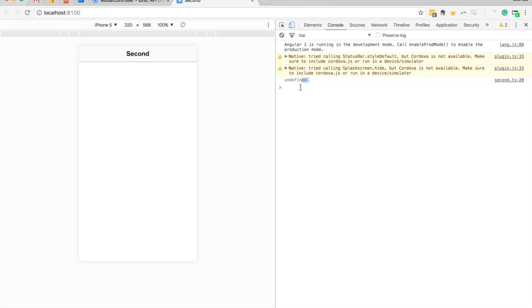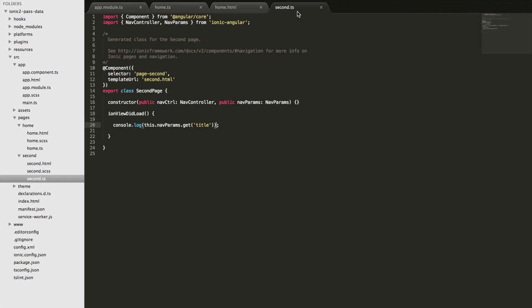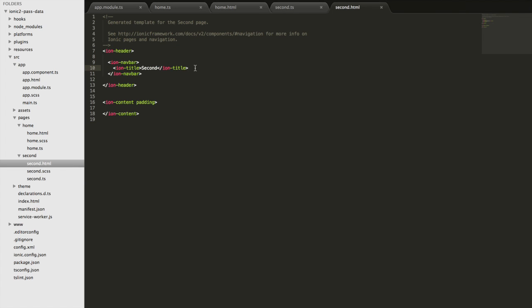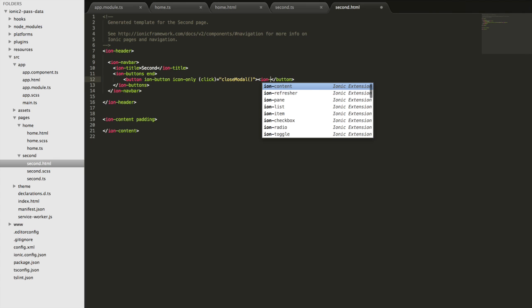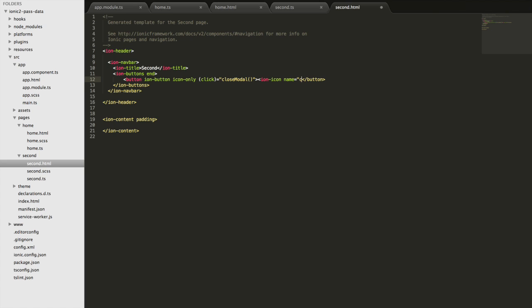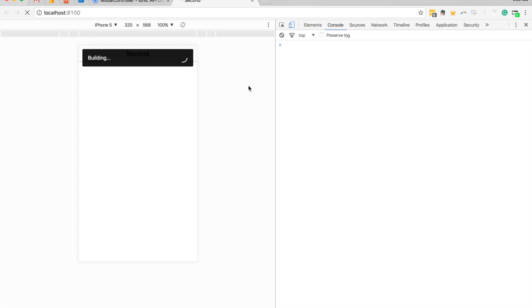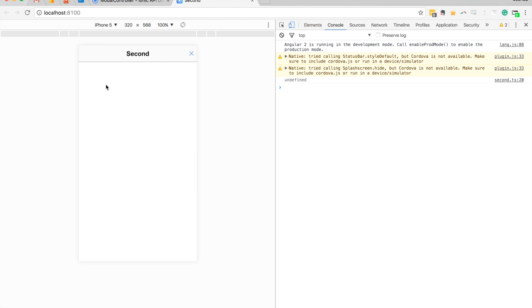We're still trying to grab stuff with nav params, which doesn't exist anymore, so that's why it's popping up undefined there. Right now I have no way of actually closing this modal, so I'll have to jump into here again, and we're going to have to add a button just to close that. To do that, I'm going to just add a button in the nav bar here. We'll link that up to a close modal function that we're going to create in a minute. And I'll just use a close icon, which I think is either cross or close. Let me just try that, see if that works. Okay, cool. So we have the cross there now.